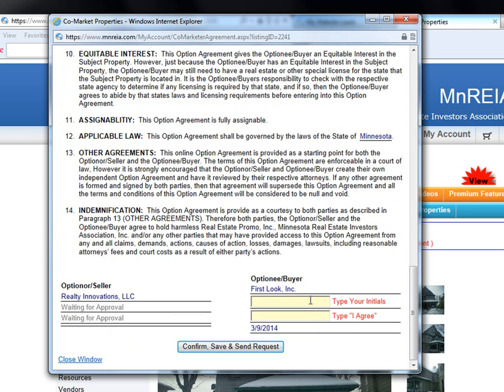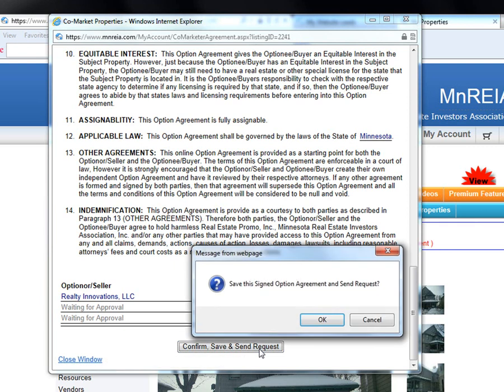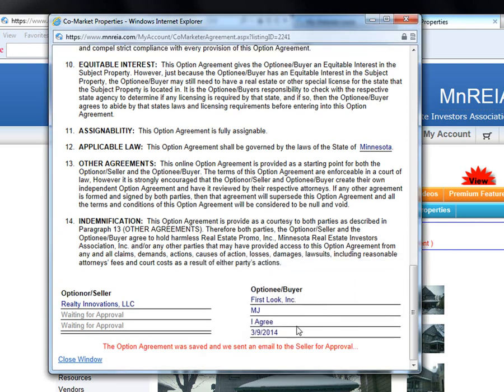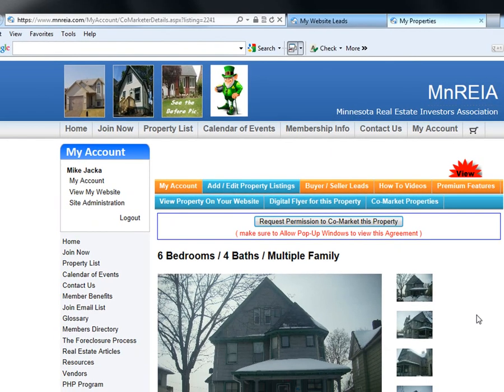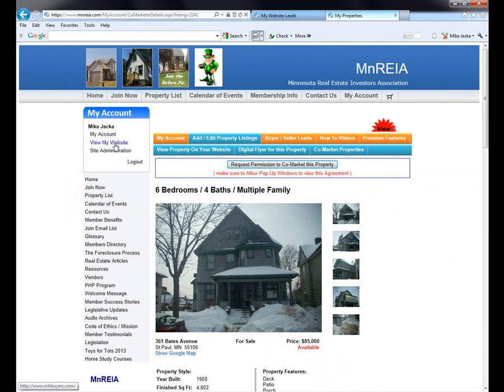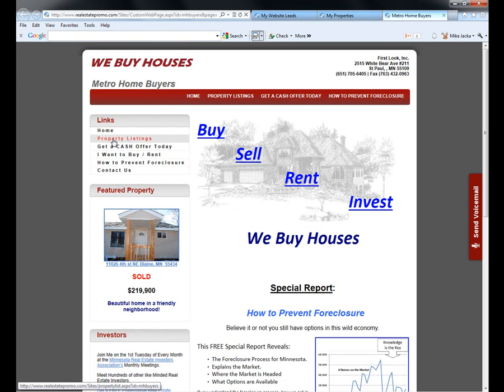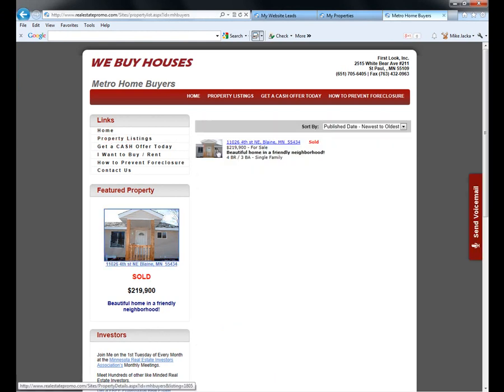So I'm going to request permission. If this person agrees to allow me to market this property, they'll have to do the same thing by reading through this and agreeing to it, and this property will then show up on my website as well. So let's go take a look at my site. Here's my personal website. Right now I have one property for sale on my website. It's an old one that I just sold recently, and I need to get some more inventory on here.